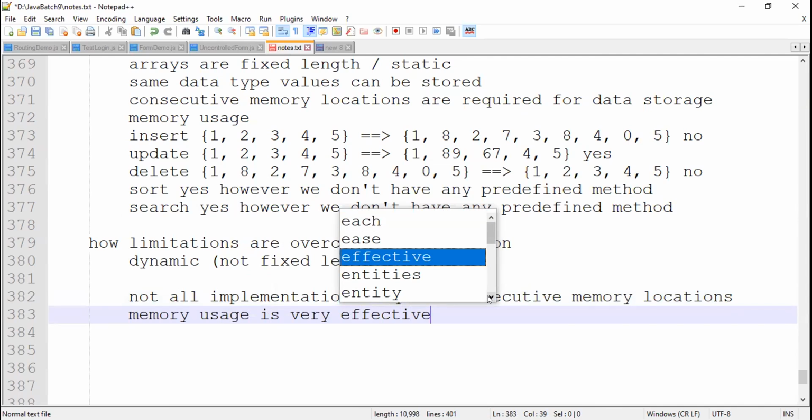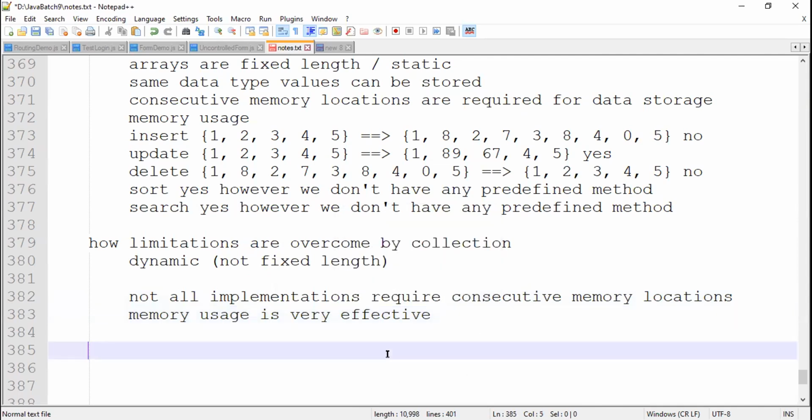First thing is, whenever we are going to add elements, memory will be allocated. When you are going to remove the element, memory will be released, which can be used for storing any other data type. Yes, being a fixed length, we have a facility to insert, update, delete. We have predefined methods. And whenever we are adding new element, more memory will be allocated. Whenever we are removing element, the memory will be released, which can be used for further data storage.